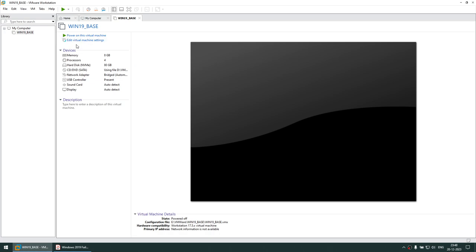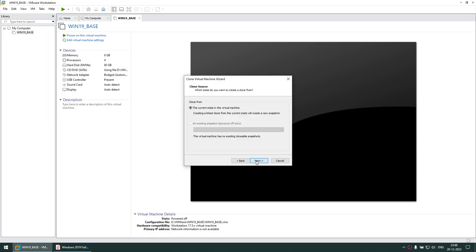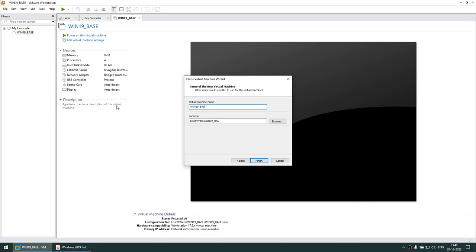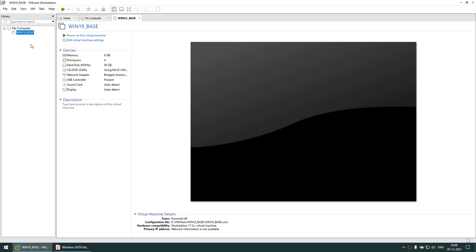What we are going to do is right click on this, click on manage, click on clone, say next, the current state, this is fine. Create a full clone, click on next, give the name, whatever name you want. I'll say Win19DC, so this will be the domain controller. Click on finish. It's going to create a clone of the base machine, and this we will use as a domain controller. So here you can see a domain controller appeared.